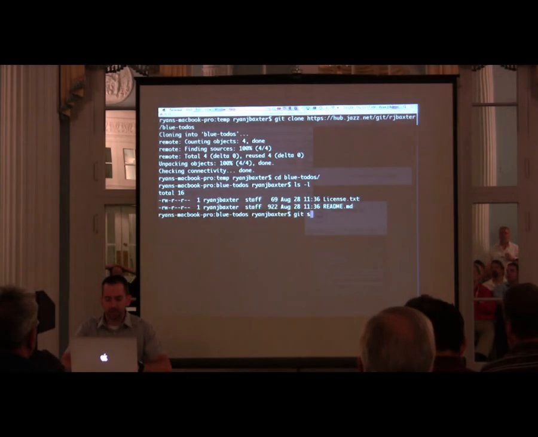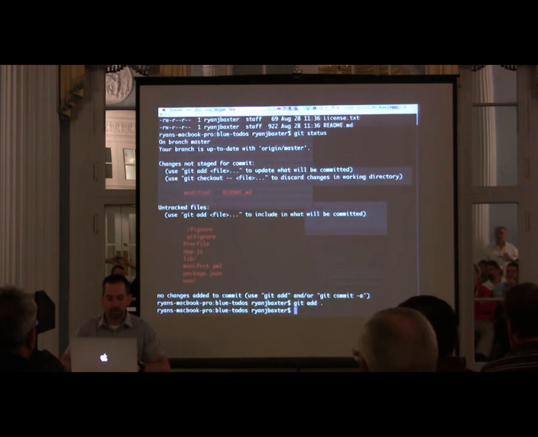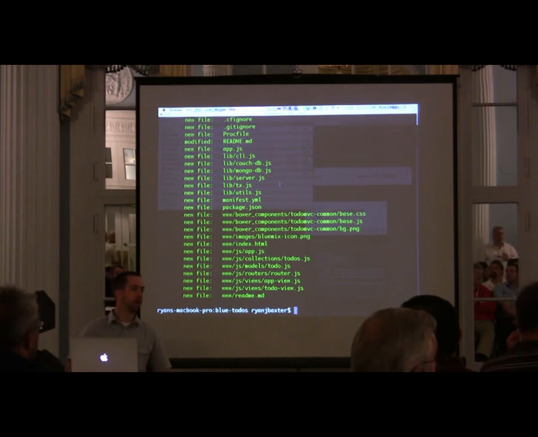So now if I do a git status, we'll see that there's a modified file and some untracked files. So I'll do git add and add everything to my Git repo. And now if I do git status, you see there's a bunch of new files that are part of my Git repo. Okay?